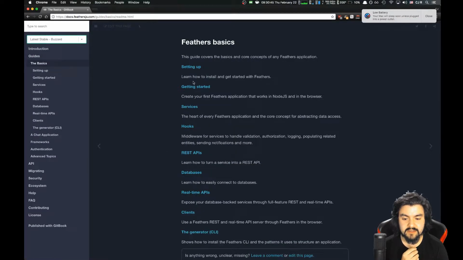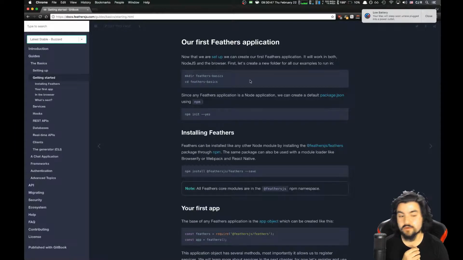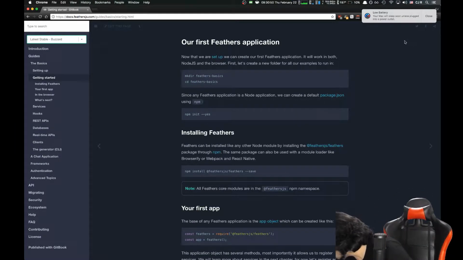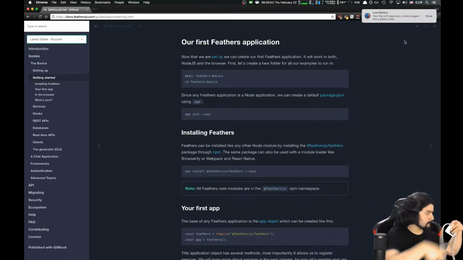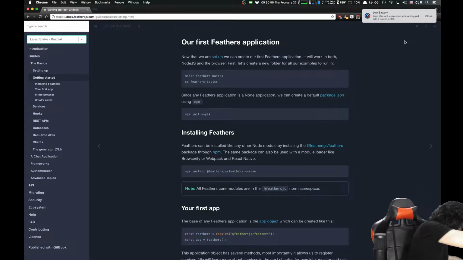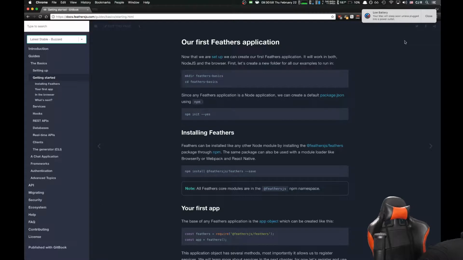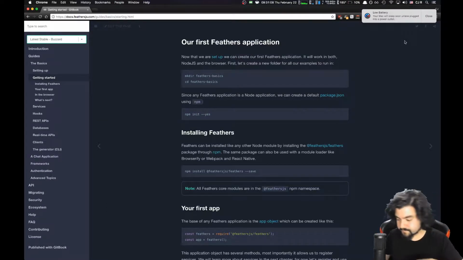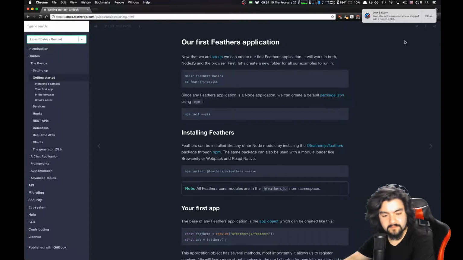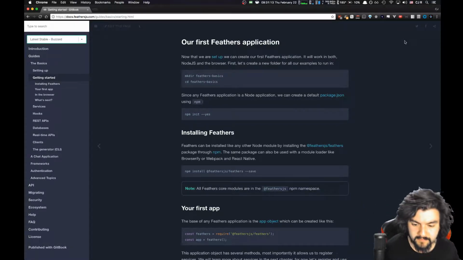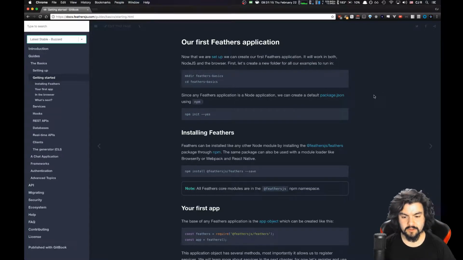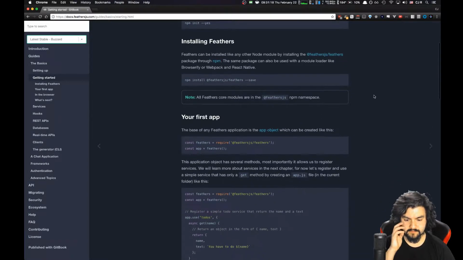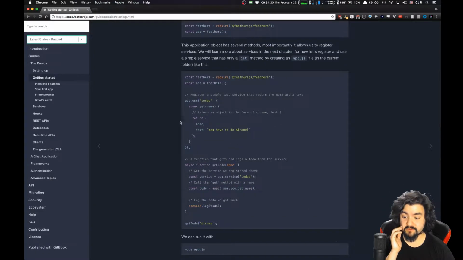The basics. Getting started. Oh, I need to plug in my computer just a second. Cool. Whoa. They're doing it from scratch there.